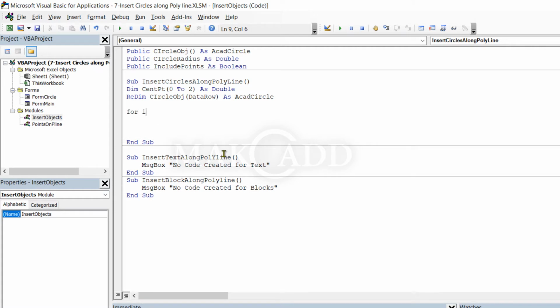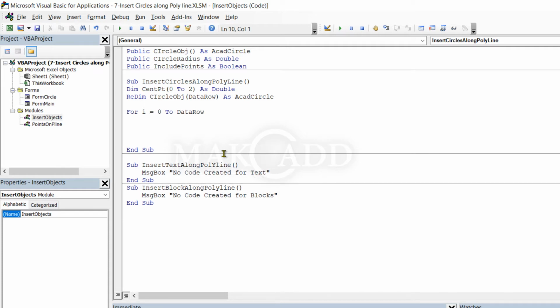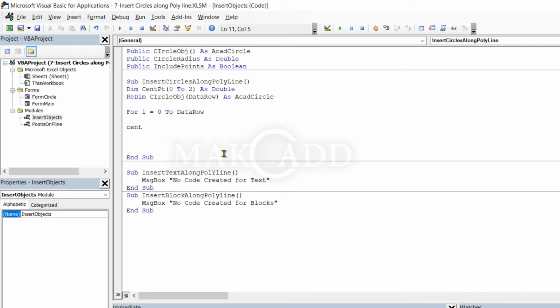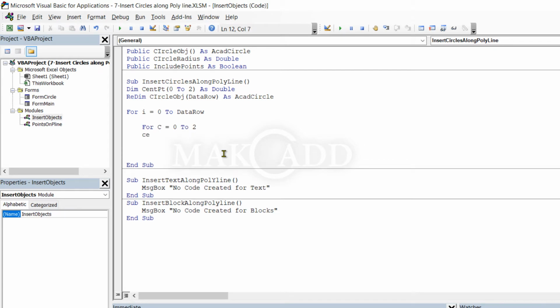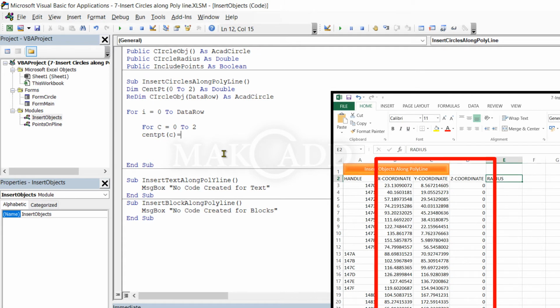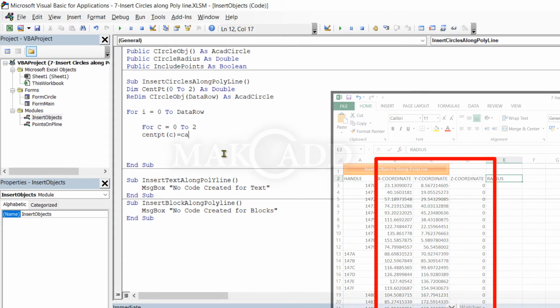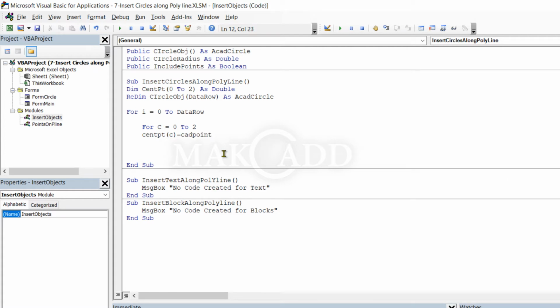Now we will create a loop from 0 to data row using a For loop. For I is equal to 0 to data row, we will assign the value for the center point. Here we will use a loop to get the center point. That is, for C is equal to 0 to 2, center point C is equal to card point dot coordinates C. Then close the loop with Next C.